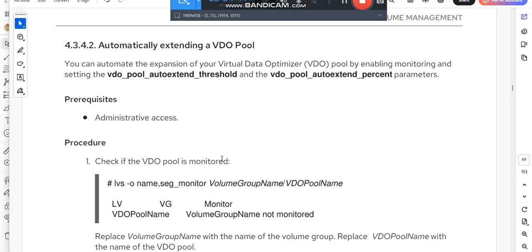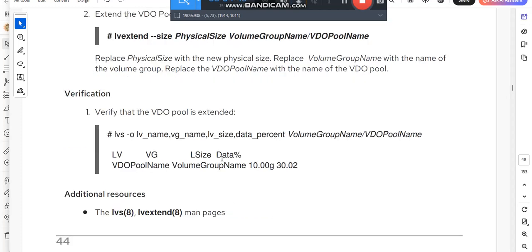Verify that the thin pool is extended. lvs -o lv_name,vg_name,lv_size,data_percent volume group name slash thin pool name.